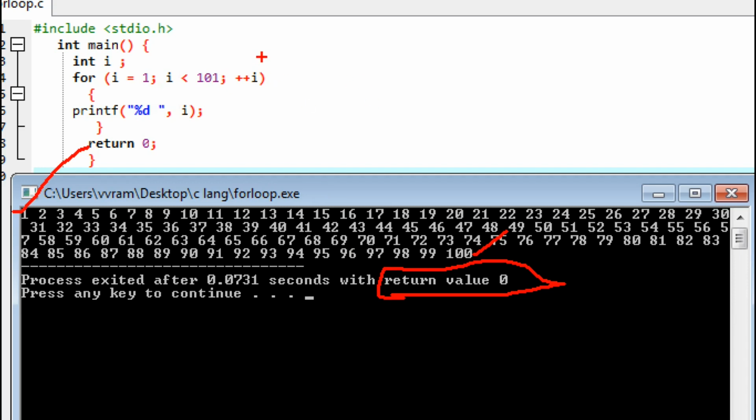Okay, in this way we can execute the for loop or any type of program. We can apply our condition as per our requirement for the for loop.